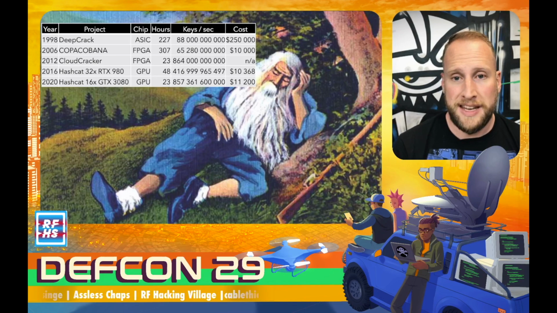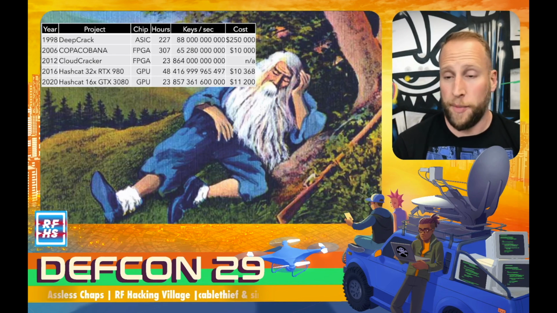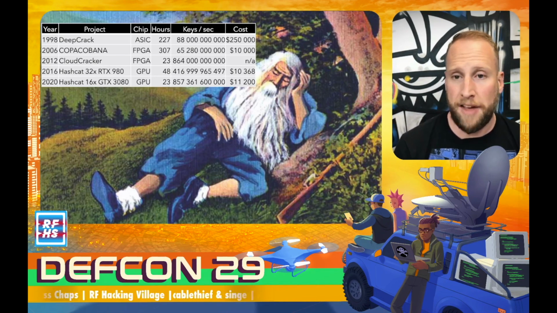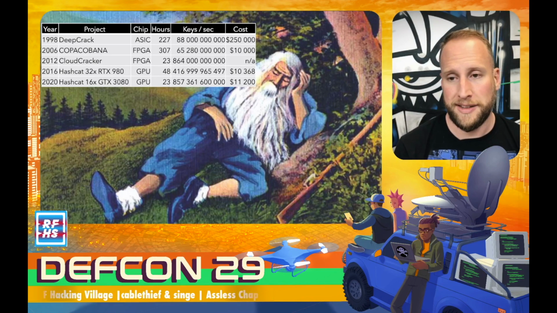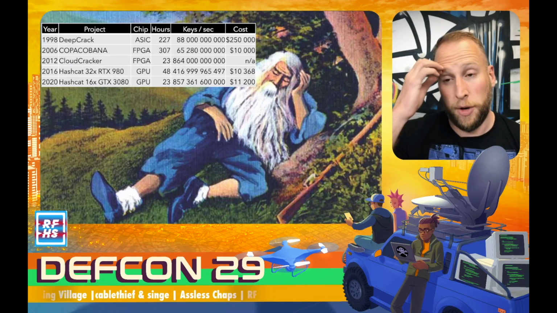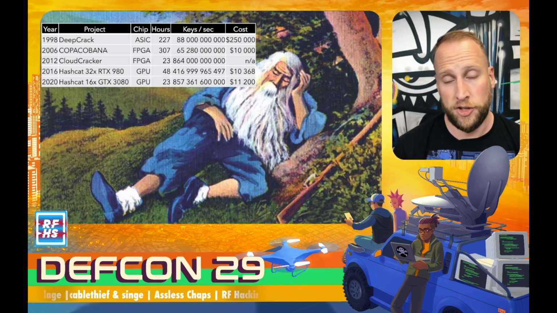2012's work from Moxie and David, they created Cloudcracker. I don't know how much it cost them. They were also using FPGAs, but it only took 23 hours to go through the full DES key space, and they made it freely available on the internet so that the rest of us could use it, which was pretty cool.